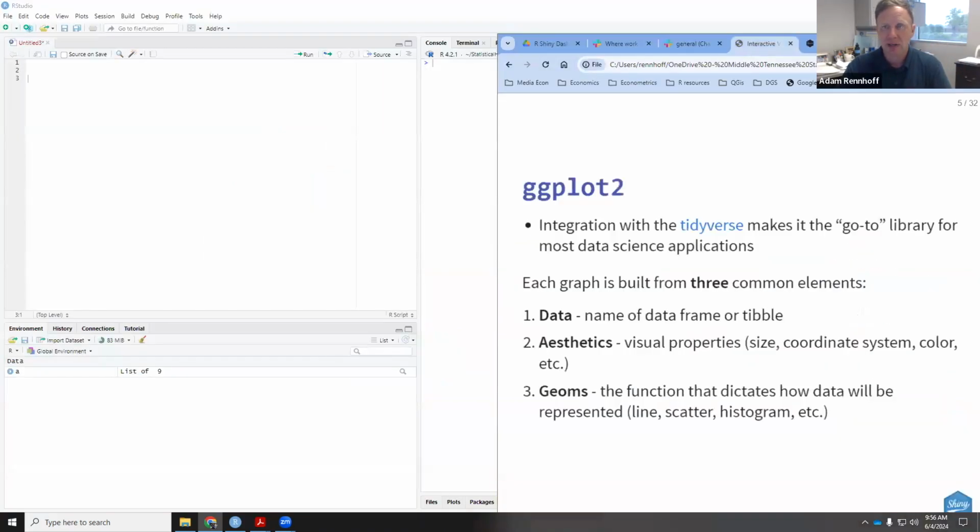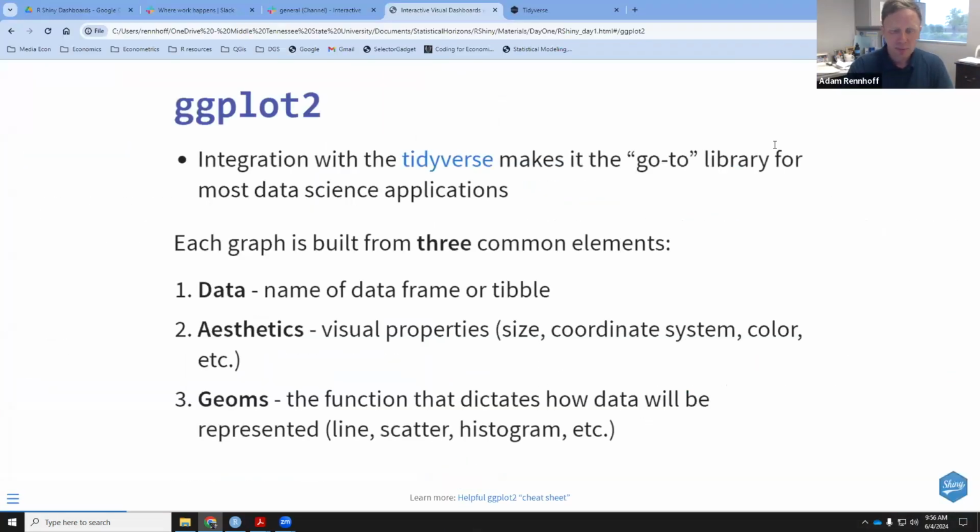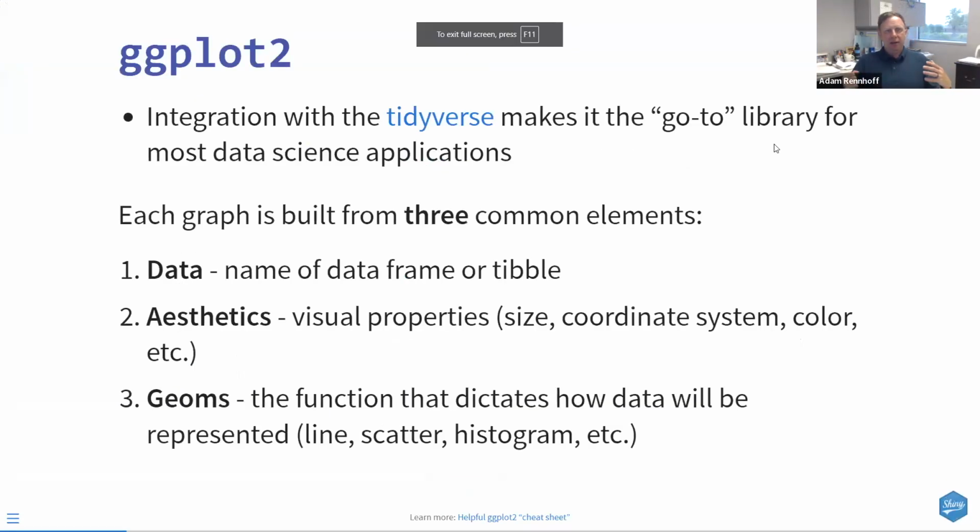But the whole idea here is that, what was I going to say? ggplot2 was designed to work in conjunction with these other packages, and so it's where we're going to focus.